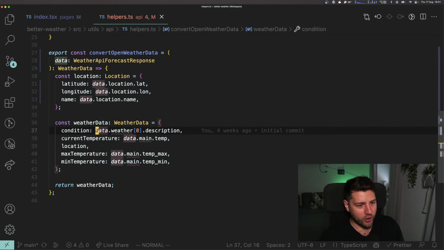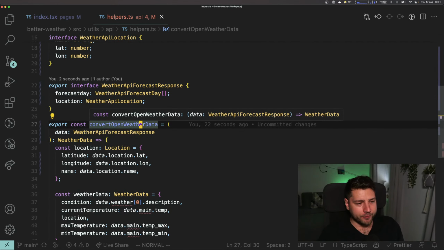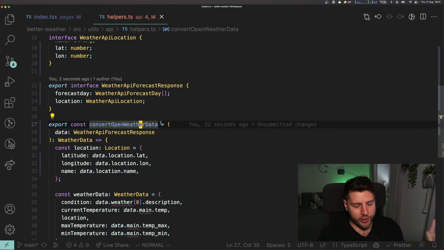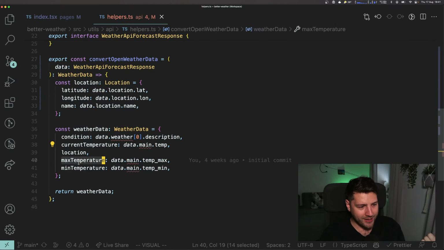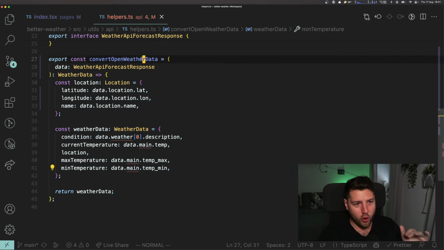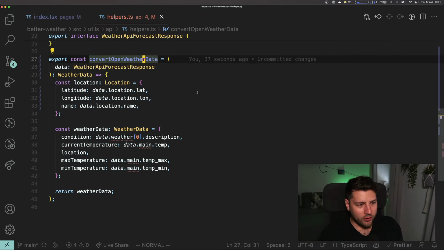This weather data. So our condition, we need a description. So convert open weather data. That's not clear enough. What are we converting? We're converting our weather data, which has current temperature, max temperature, min temperature. That's like the temperature right now, right? So this convert open weather data thing is like convert the temperature right now, it would seem, right? Or is it?